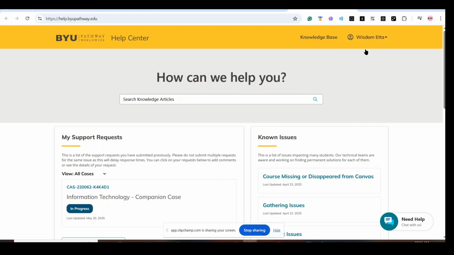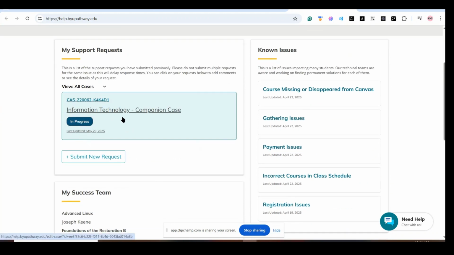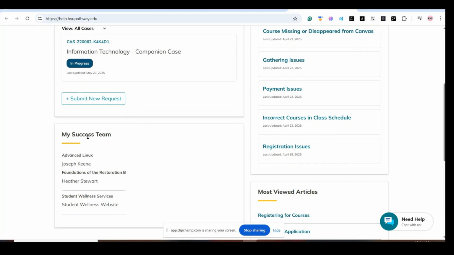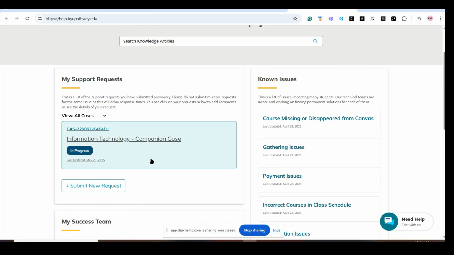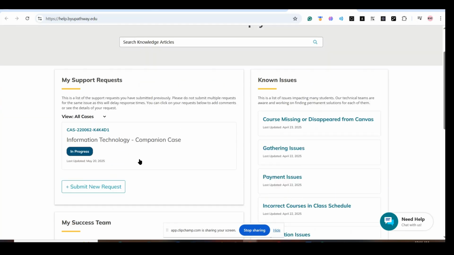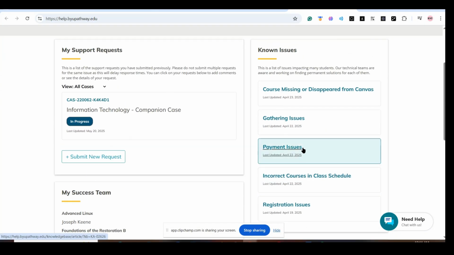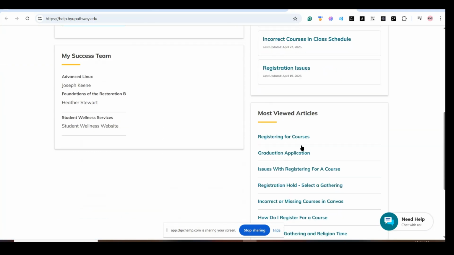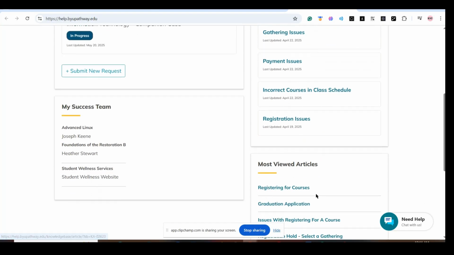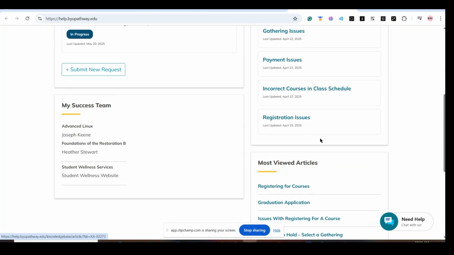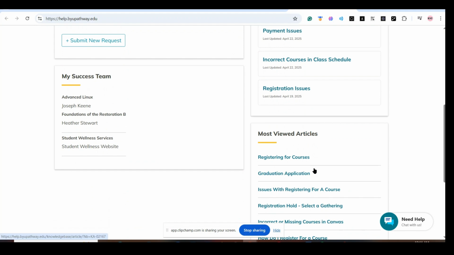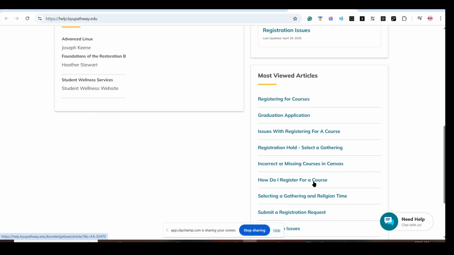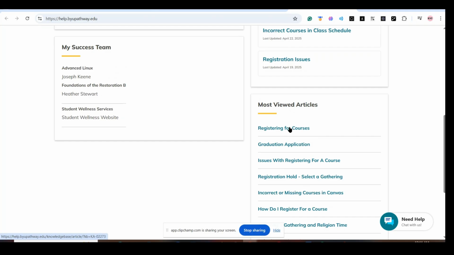You can always sign in. It's necessary you sign in so that you can see your tickets in progress, and also see the names of your success team and how I'm doing. And this is the ticket I submitted earlier on. Known issues, here on the right-hand side of this portal space, talks about some of the most viewed articles and some of the known issues you can hover onto and see how to resolve issues. These things actually give you step-by-step processes on how to resolve your issues.